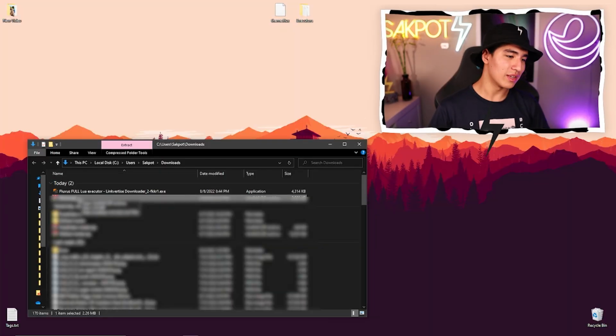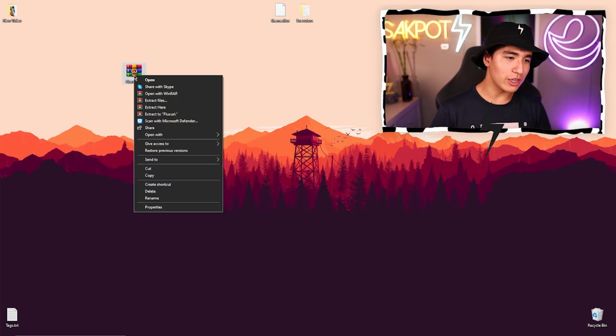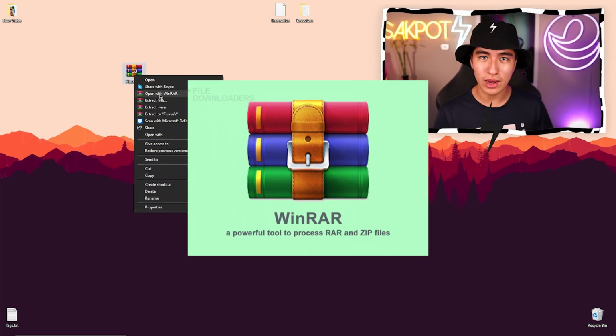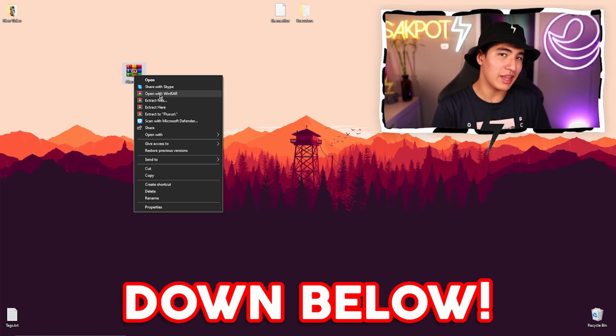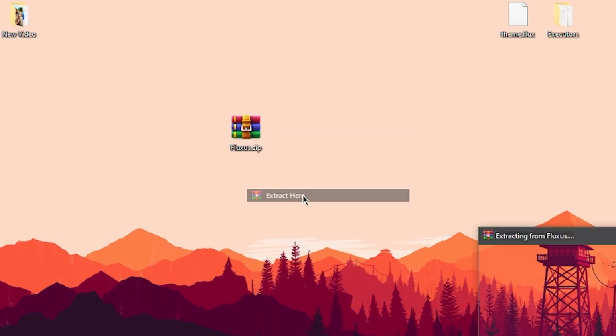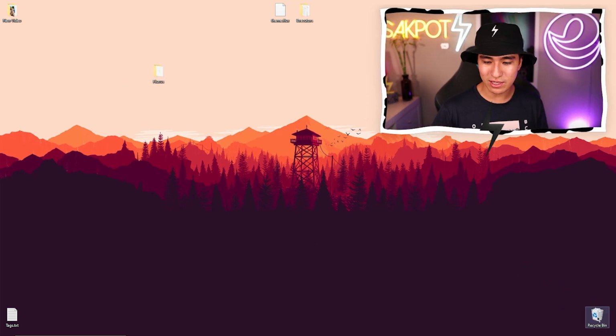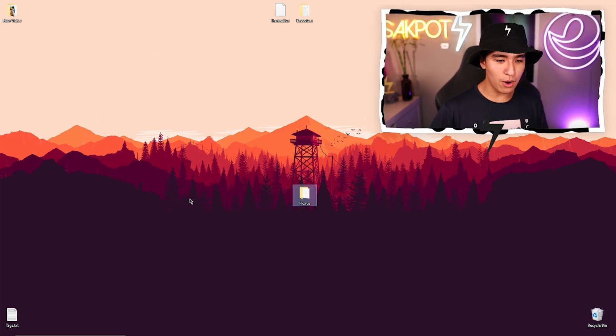All right, but anyways, let's bring our Fluxus.zip to our desktop. And now what we can do is right click with WinRAR. And if you guys don't have WinRAR, you can find the download link in the description down below and click on extract here. All right. And then bam, there you go. We see Fluxus right there in a file format. So you guys can delete the zip now. There you go. And now we got Fluxus.